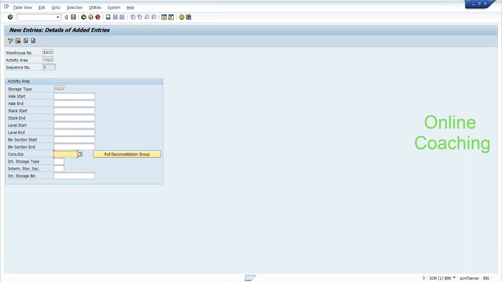As I was telling you, the consolidation group, you can just enter manually, or you can pull so that the system pulls the number. But actually I have not defined any number range for my consolidation group, so it's not able to generate the number. Have you seen this error? It says error in generation, check the number range settings.